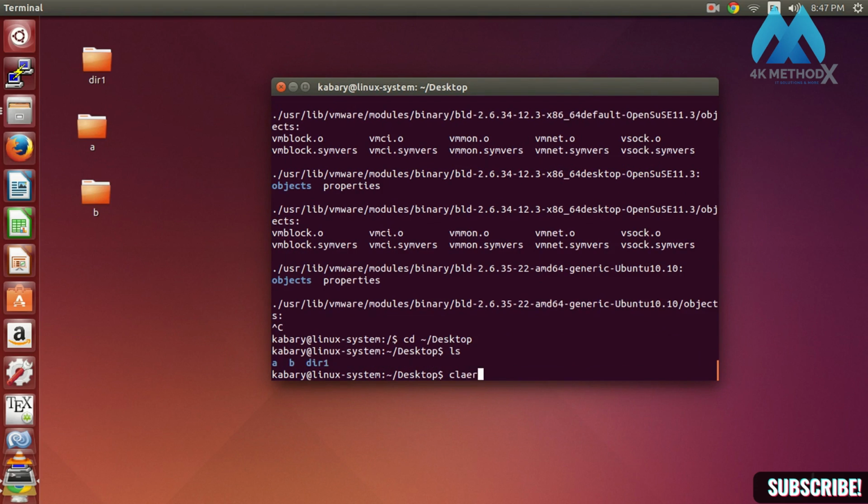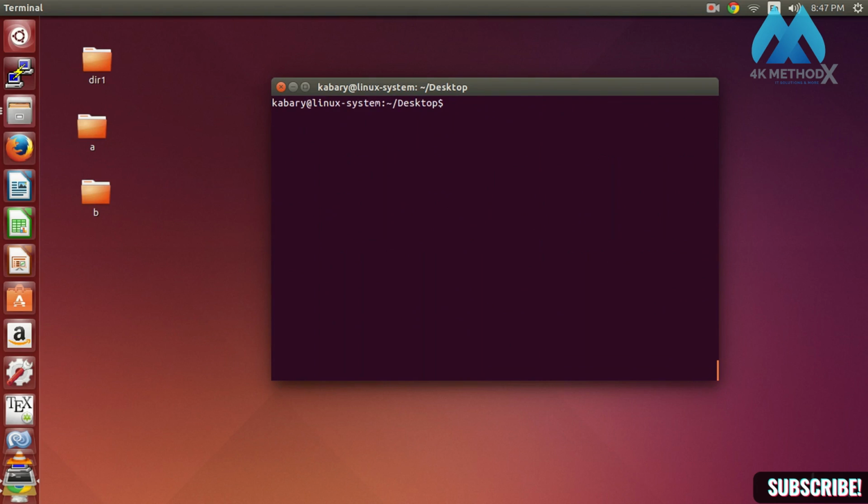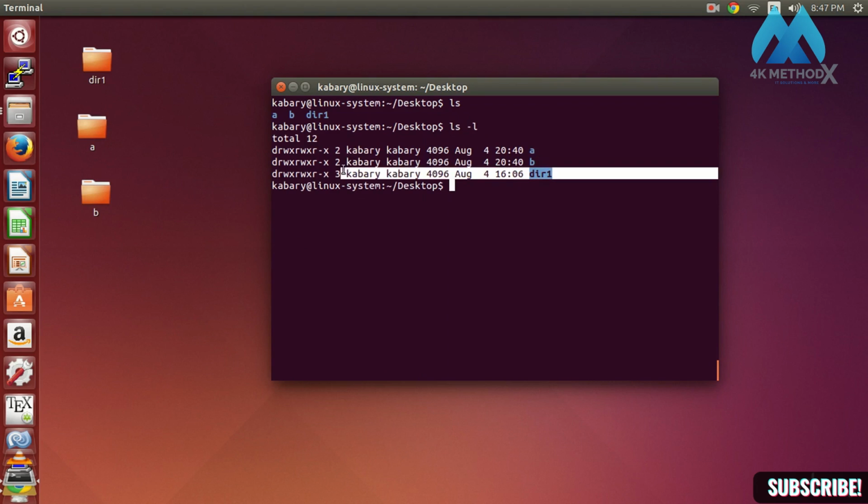Okay, so right now I have these 3 files, right? A, B, and directory 1. So what if I want to make a long listing and show the inode number? A long listing will not show me the inode number. I just want to combine the 2 command options.